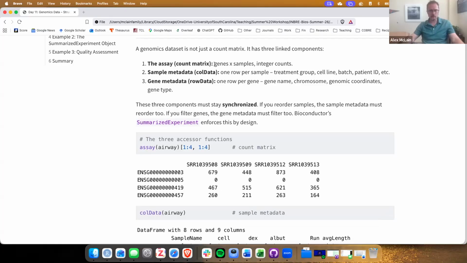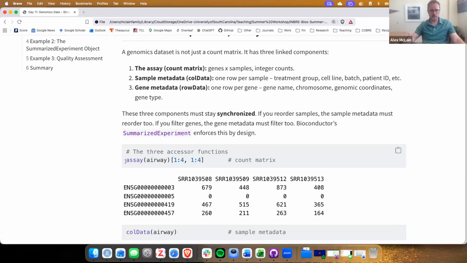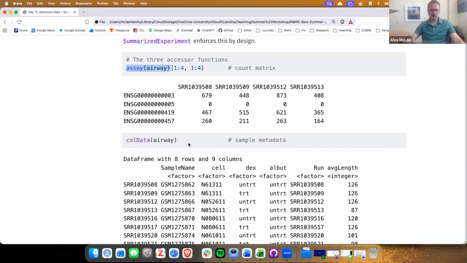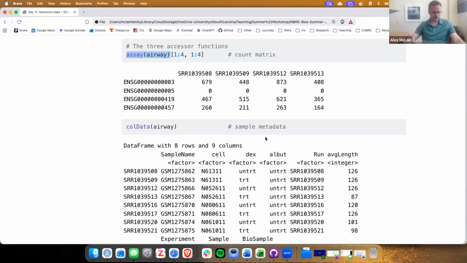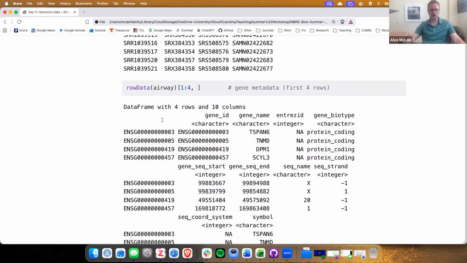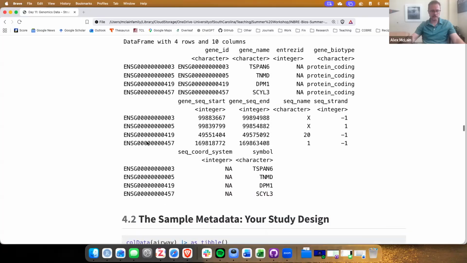The assay, the count matrix, genes by samples, integer counts. This we are going to access with the assay function. So when we say assay airway, here we're looking at the first 4 columns and rows. It gives us the count matrix that we have, so we can see some of those elements here. Column data: when we say colData of airway, this gives us the sample metadata from our experiment. And then lastly, when we say rowData of airway, this gives us the gene metadata. So this will be all the information on the 60,000 or so genes that we have in our experiment.